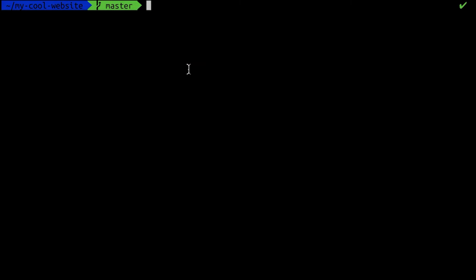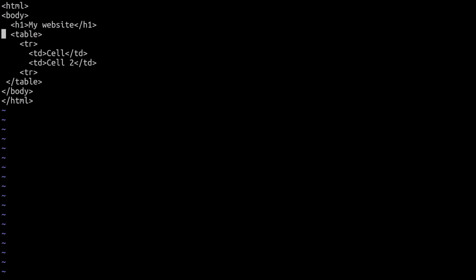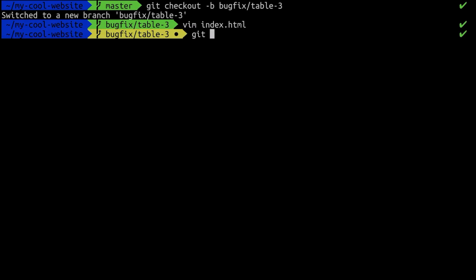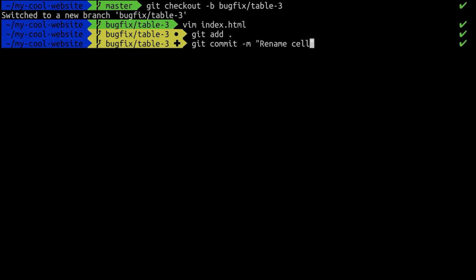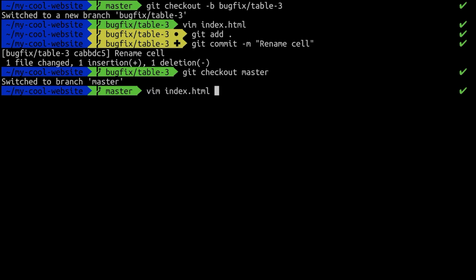So again, let's go ahead and do a few changes here. I'm going to create a new branch. Let's call it bug fix again, so this will be the third bug fix on this table. Let's call this cell 1. All right, I'm going to save these changes, stage them, and also commit them. I've simply renamed the cell, nothing special, and I'm going back to the master branch where I'm trying to edit the same file.